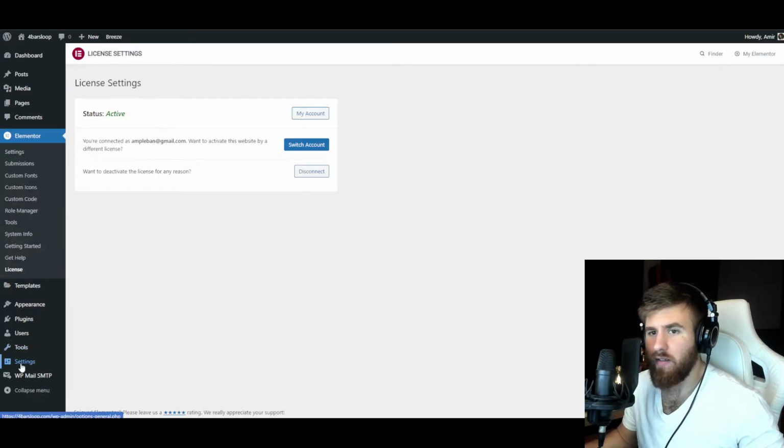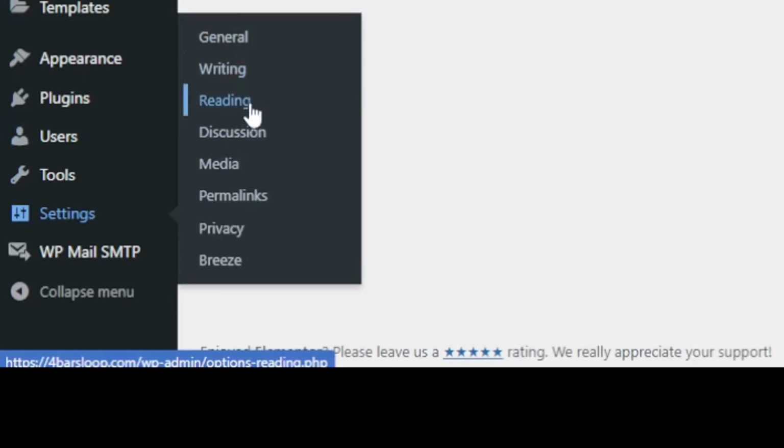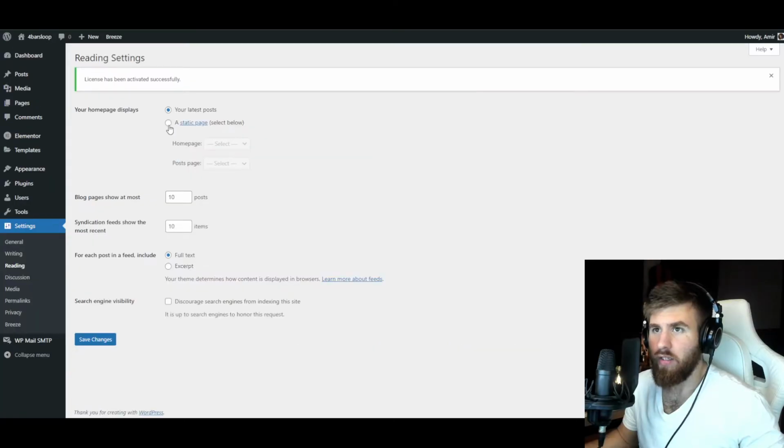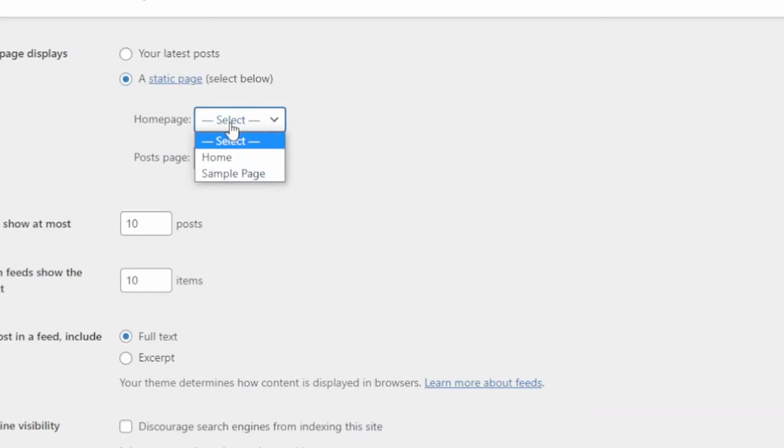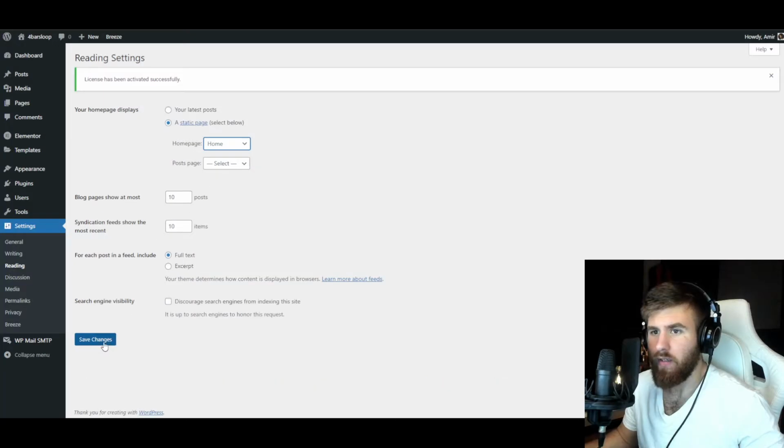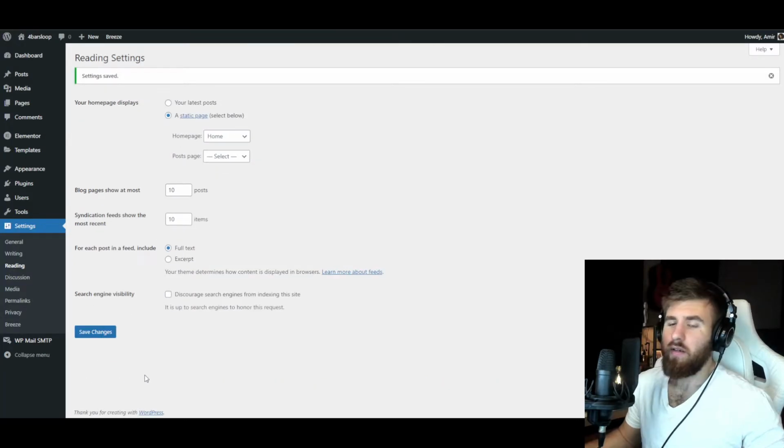Let's go to settings and let's go to reading and let's change to a static page and choose home page, our home, and click save changes. Amazing. Now we are ready to start and build our website.